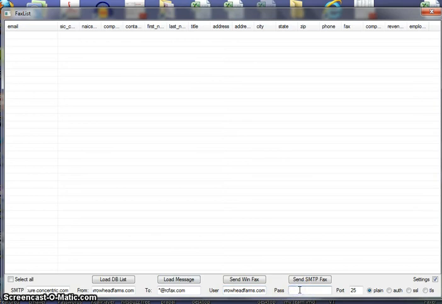Then I have a password, and I'm not going to tell you what that is, but I'm going to type it in. Now on the port at my hosting company, on my SMTP, it uses TLS and it uses port 587. So you're going to choose these buttons depending on what your SMTP server uses and the port that it uses. So now I've got my settings all set.